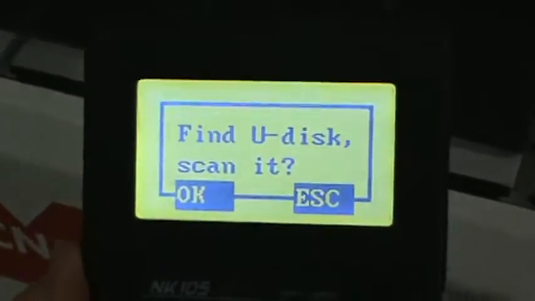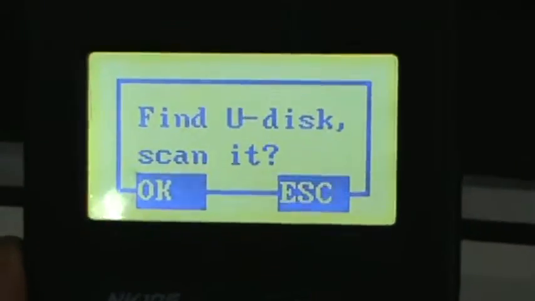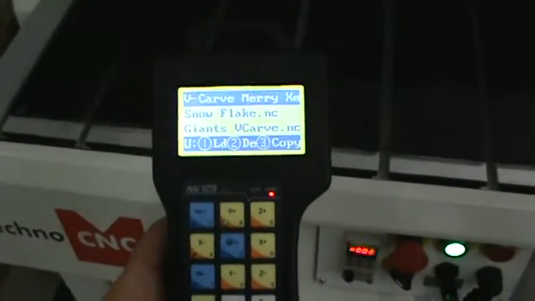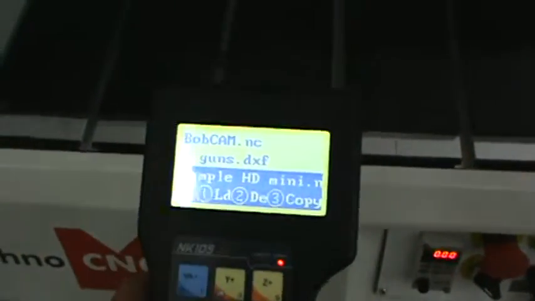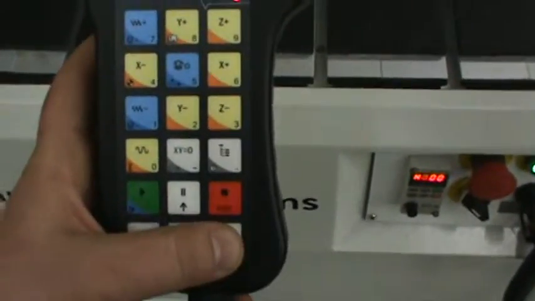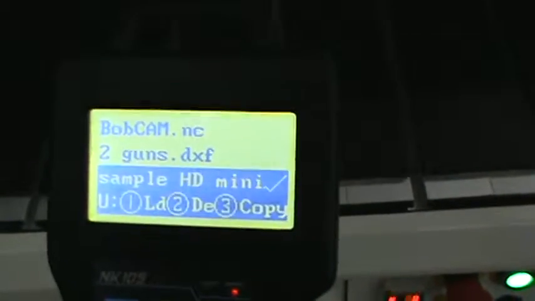Once you plug the USB in, the controller is going to ask you, find U-Disk, scan it, you click OK. And then it's going to bring you to the programs you have within the disk. I wrote up a simple NC file for our HD machines. Once you find the file that you want, you click OK. Then you'll see a check mark next to the program you want.